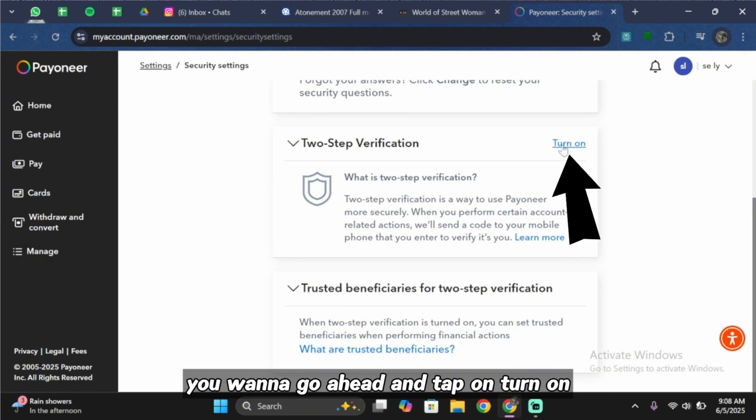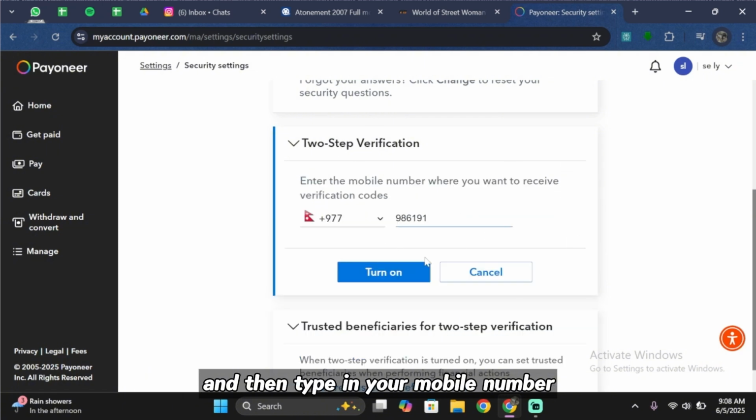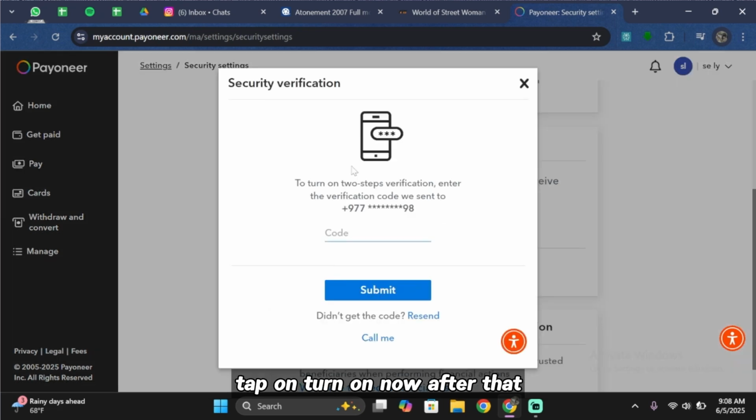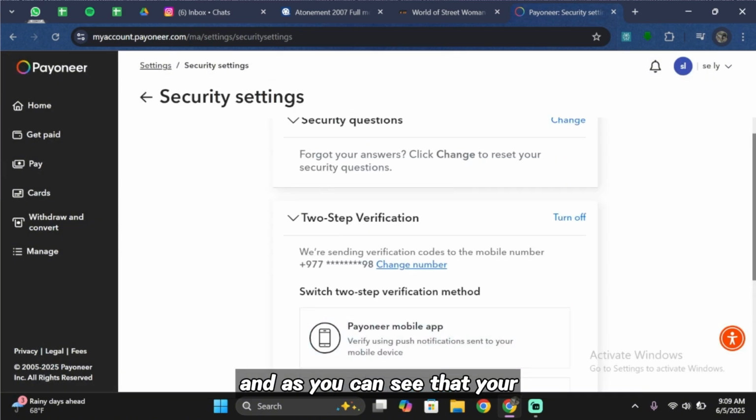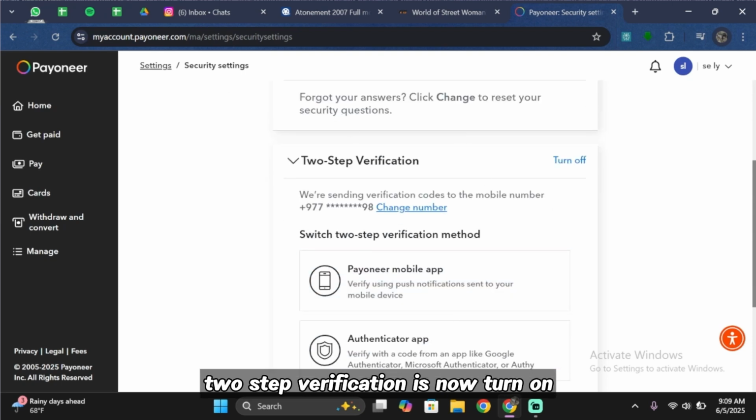You want to go ahead and tap on turn on and then type in your mobile number. Once you have typed in your mobile number, tap on turn on. Now after that, you simply want to go ahead and type in the code that is sent to you on your mobile number. Go ahead and type it in and then tap on submit. And as you can see that your two-step verification is now turned on.